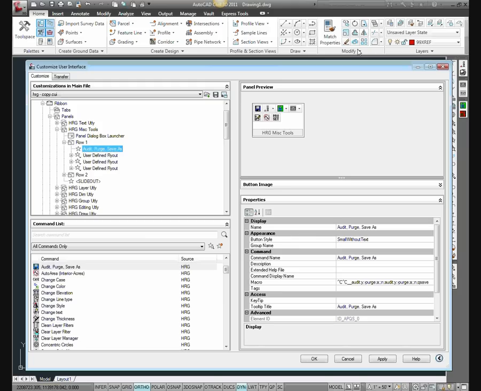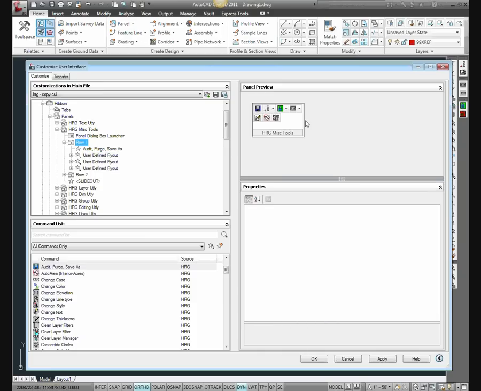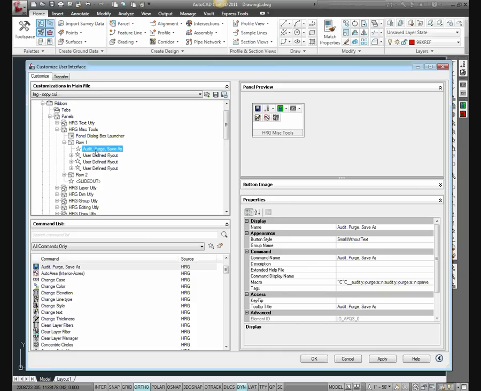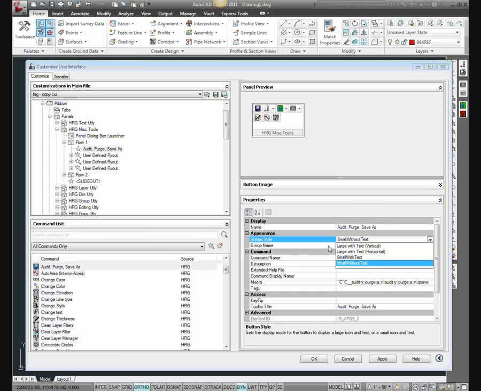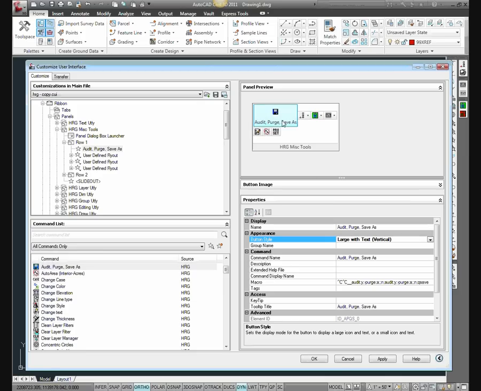Just trust me, I went through all this, and it doesn't look very good unless you make 3 rows. To do that, to make one button larger, you can just click on the audit. This is that command. And I'm going to just go down here and change the where it's small without text to small vertical, and that's going to make that a larger button.